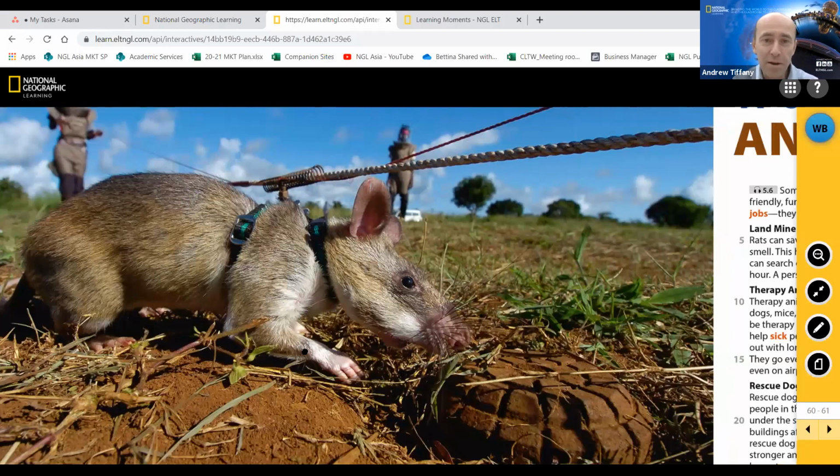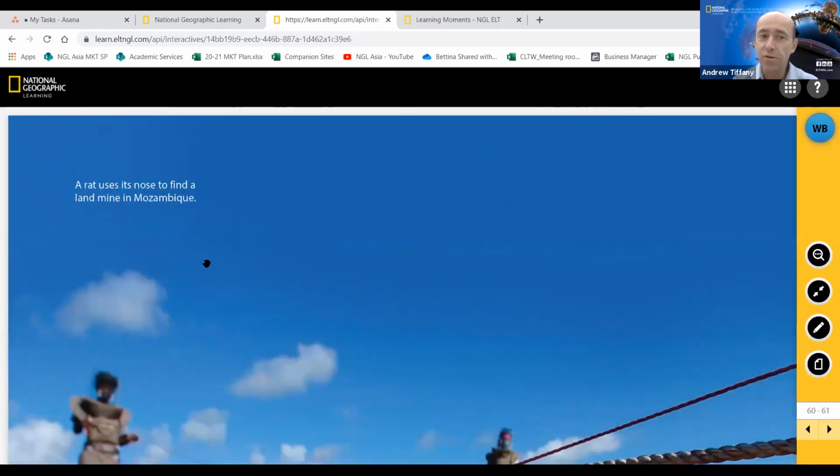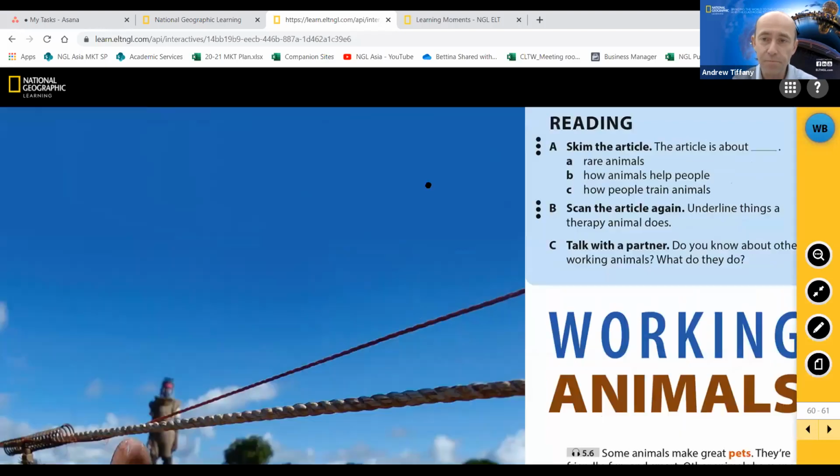But if we look up here at the caption, you can see here it says, a rat uses its nose to find the landmine in the country of Mozambique, okay? Because in Mozambique, they had a war, and lots of people left landmines behind, and it creates lots of danger, right? So these animals are helping people. So we've got some working animals, okay?